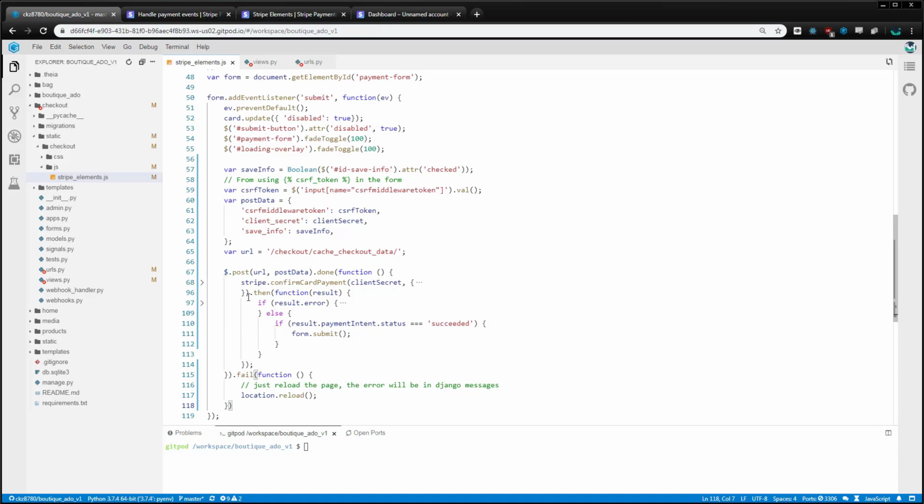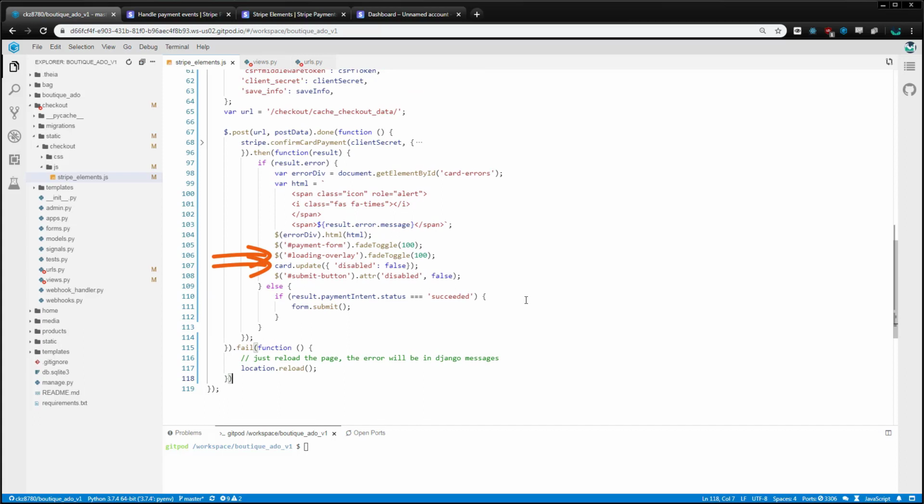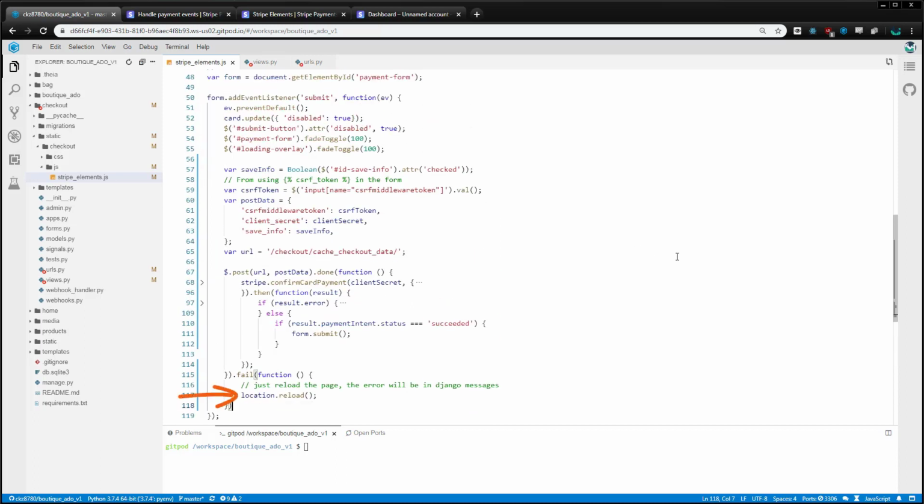If there's an error in the form, then the loading overlay will be hidden, the card element re-enabled, and the error displayed for the user. If anything goes wrong posting the data to our view, we'll reload the page and display the error without ever charging the user.